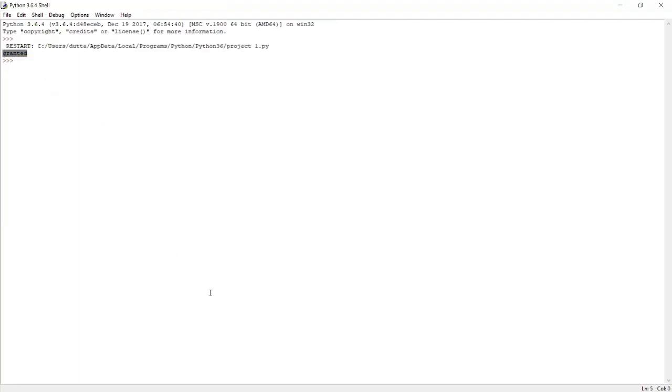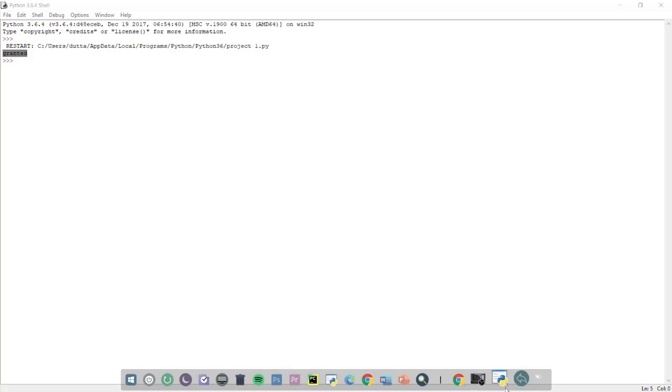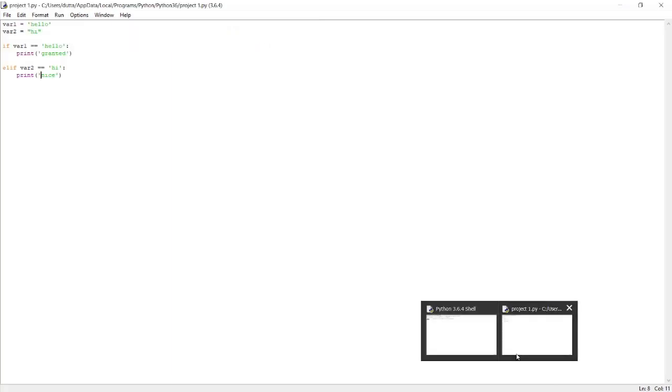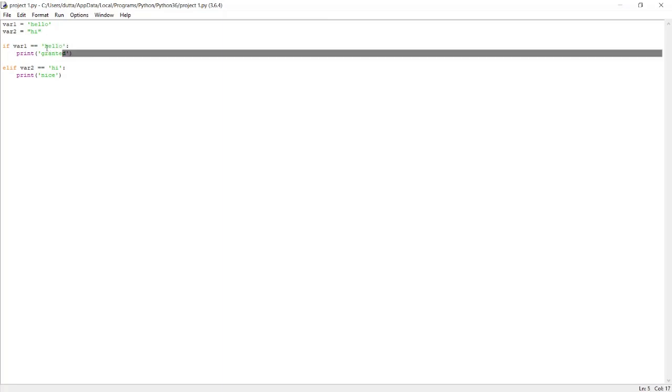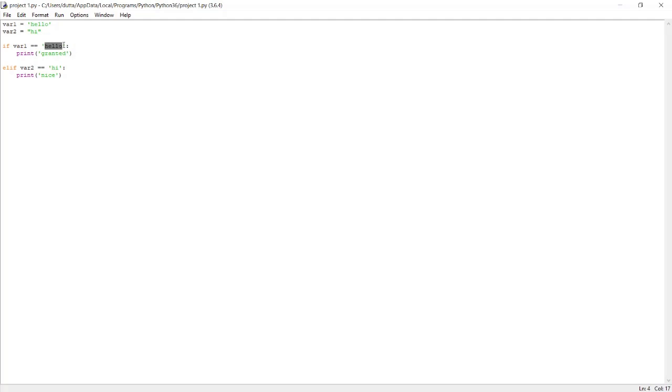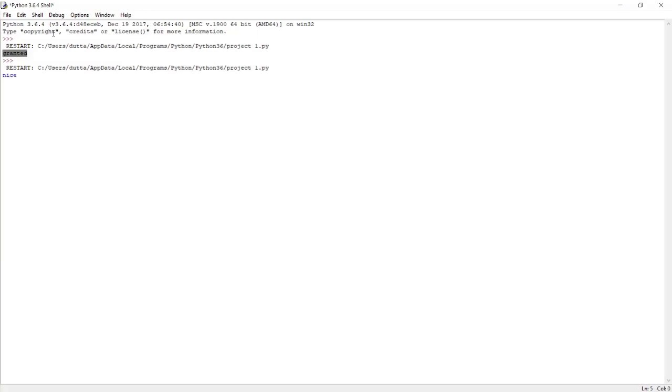It says access granted because, as you can see, the variable 1 is equal to hello and it is true, so it prints access granted. Now let's see if we change it to hi, and now let's run it. It's going to print nice because the first statement is false.